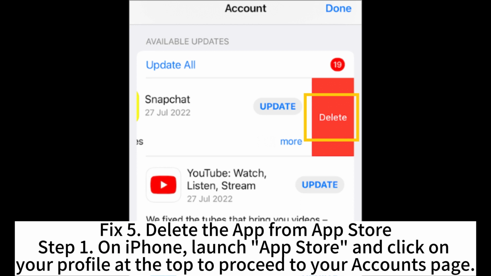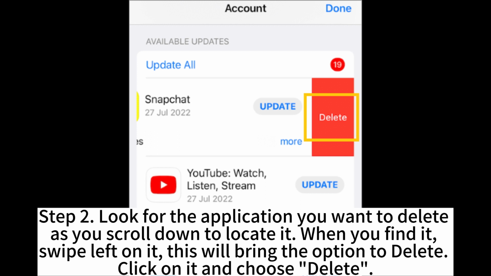Fix 5. Delete the app from App Store. Step 1. On iPhone, launch App Store and click on your profile at the top to proceed to your account page. Step 2. Look for the application you want to delete as you scroll down to locate it. When you find it, swipe left on it. This will bring the option to delete. Click on it and choose Delete.